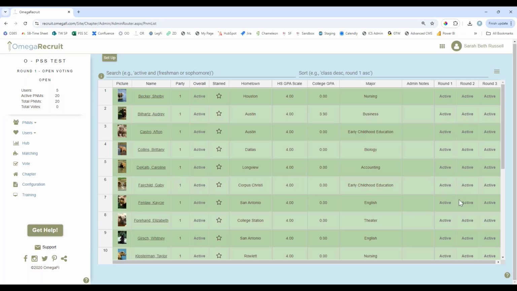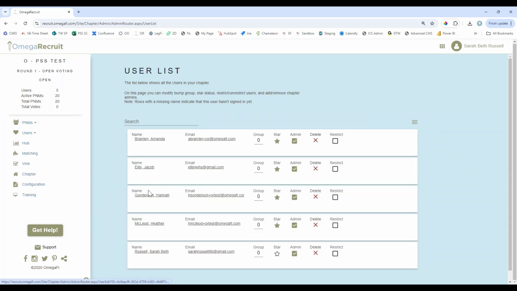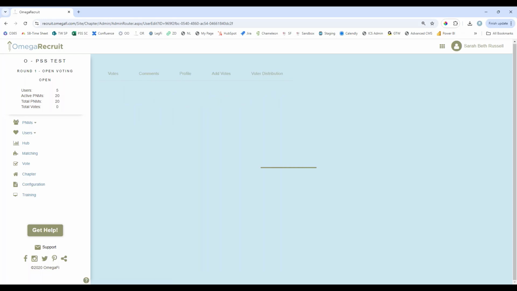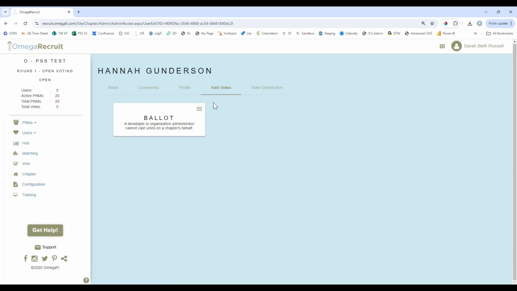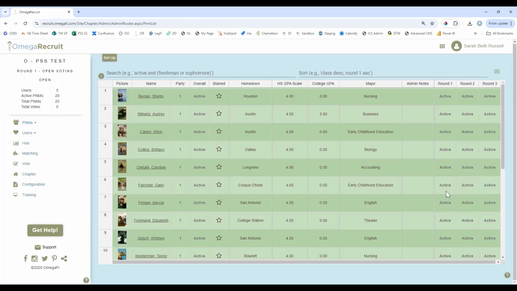If you're doing that for your members, you would go under their user. So go to the user list. And if you know that Hannah has already spoken to whatever PNM, you'll go to add votes. This is a super user account, so I'm not able to do it from here, but you'll be able to go to add votes. Then you can add a vote to a particular PNM for your member, and it'll show in the PNM list. So you can do that for first interactions if you want to get that started.